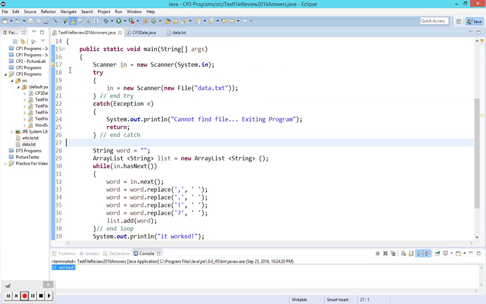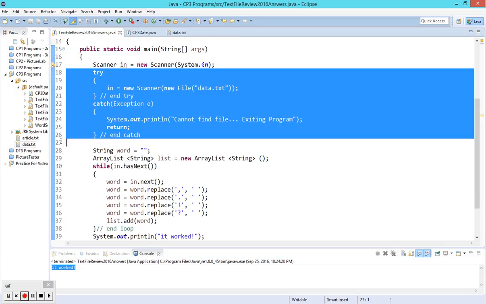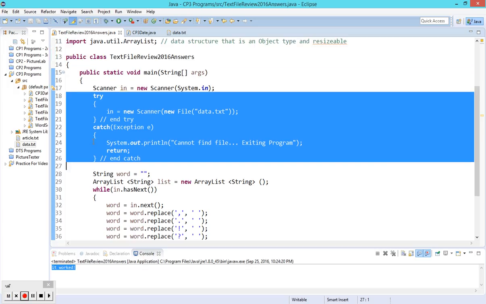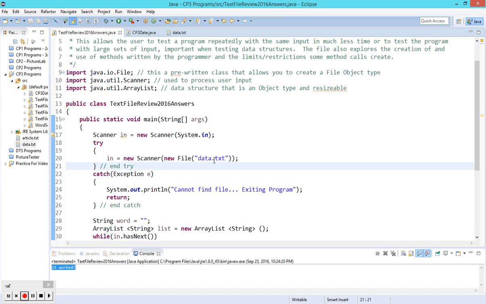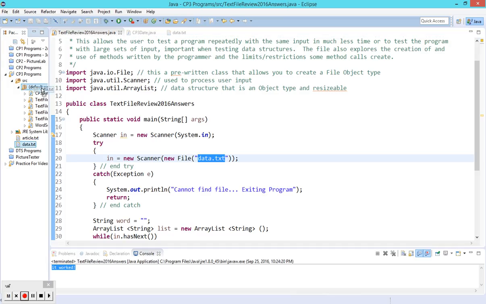This is code that you should just keep in your toolbox of code to come back to. Know that you do have to import 2 different files to be able to use it, and that whatever this name is, is what you should see in a matching text file over here in a project. And if you're having trouble, make sure that this data.txt file, or whatever file you're reading from, is not in your default package.